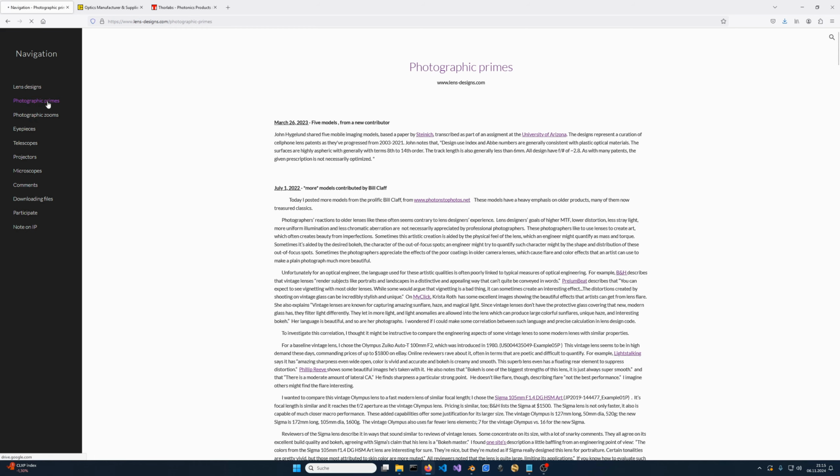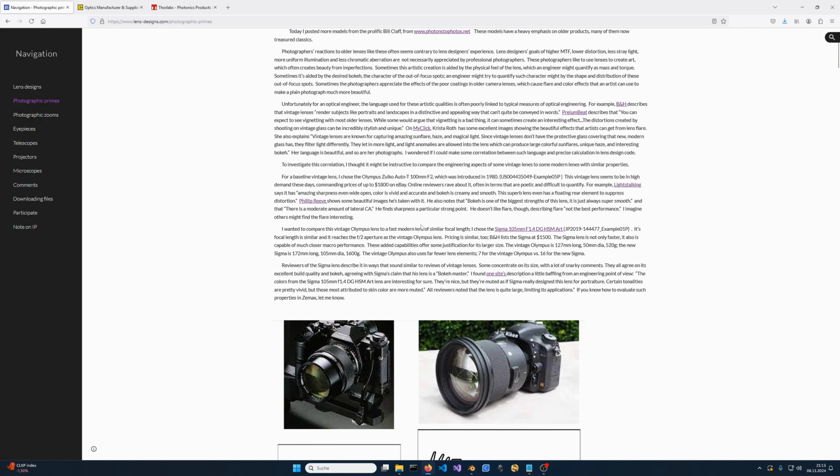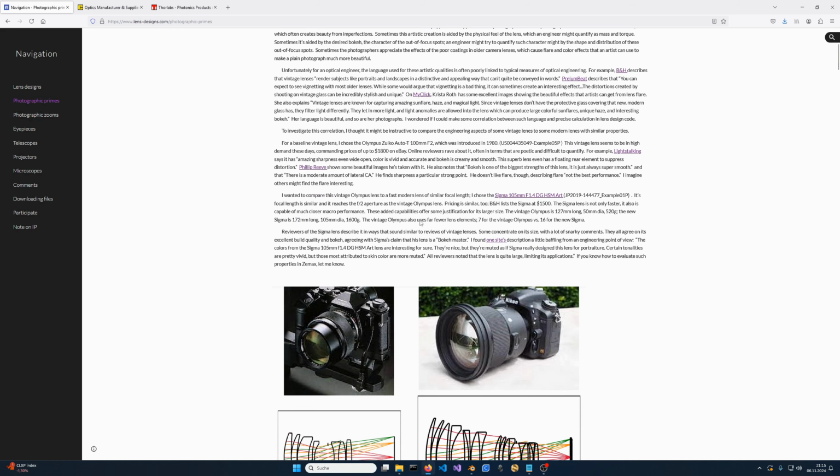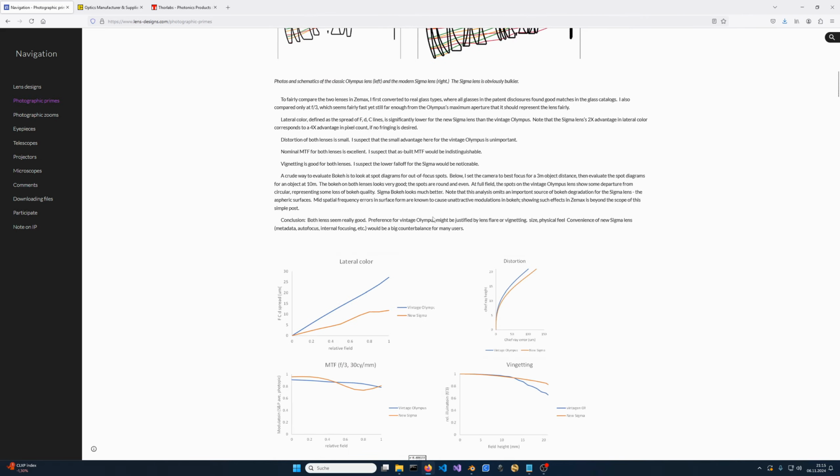So for example, if we go to the primes page, there is some text as well here. Whenever new lenses have been added, there's quite a lot of description here that might be interesting to read, with some pictures shown.